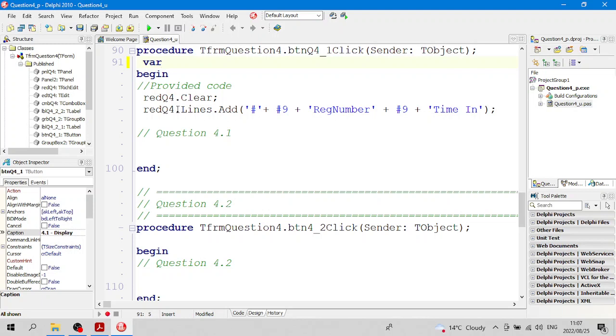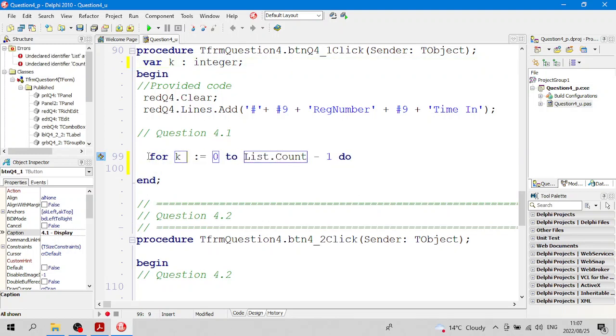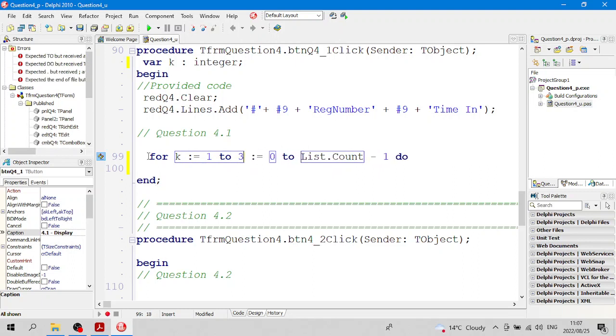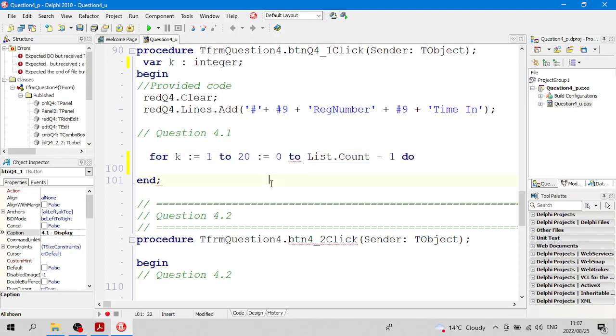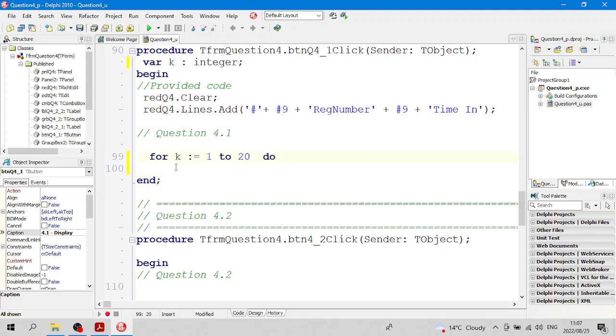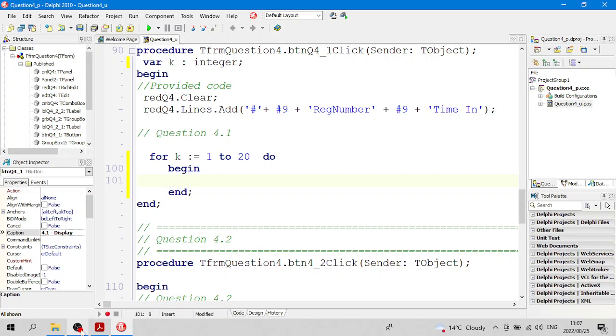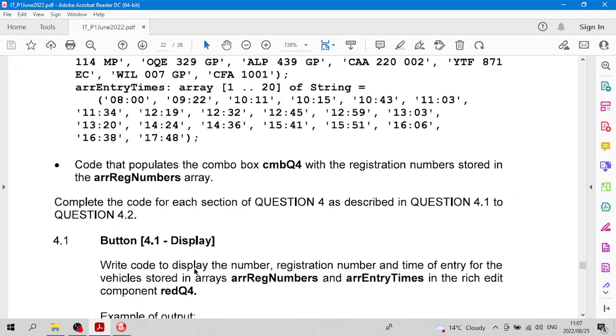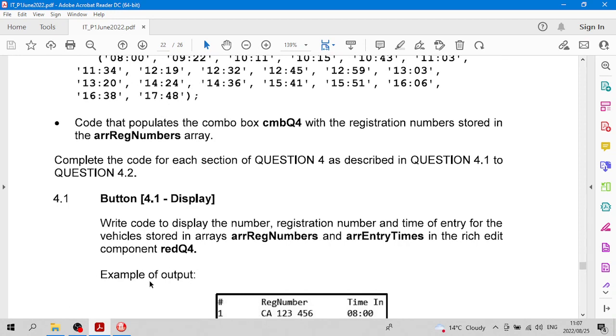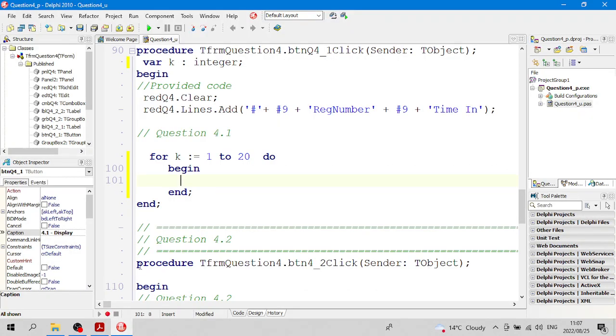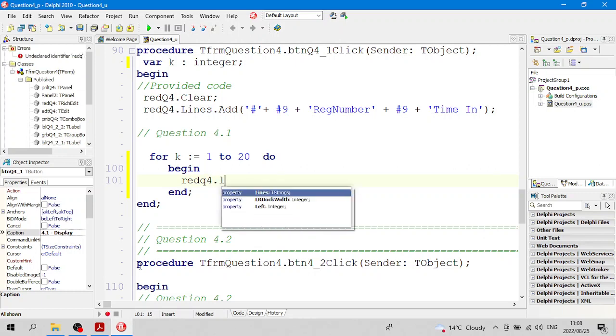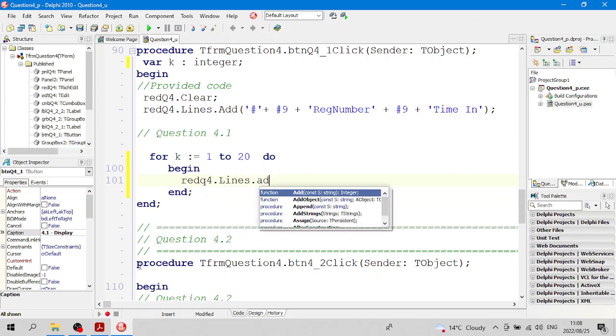K. I'll normally use K. You can use any for loop counter that you want. So for K := 1 to 20 do, and then begin and end. And we are going to display in which component? Already question 4. Already question 4 dot lines dot add.